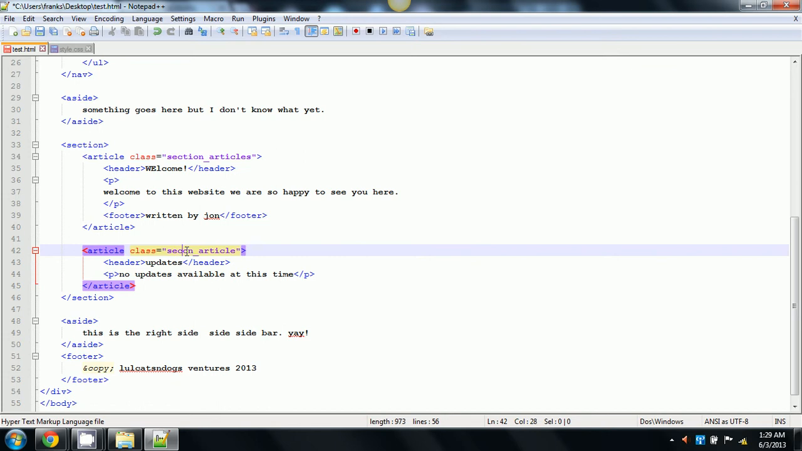Again, I spelled things wrong. Not that you would ever want to, but you could use class equals section article under your footer, and it would affect the footer in the same way it affects your articles. Whereas because I have the ID, there we go.